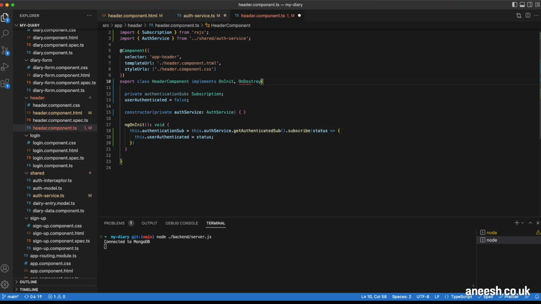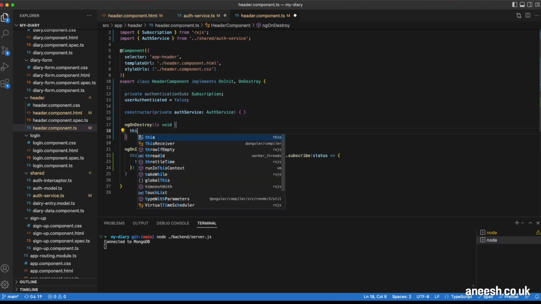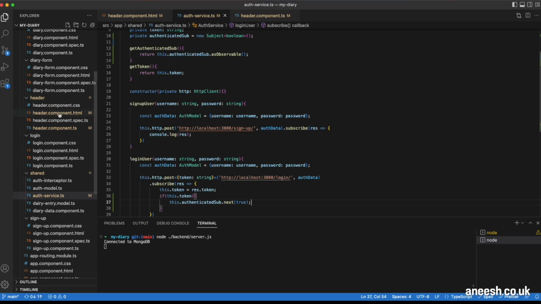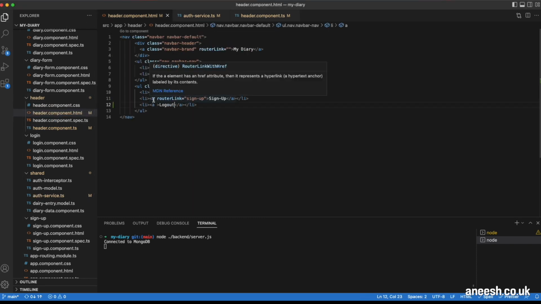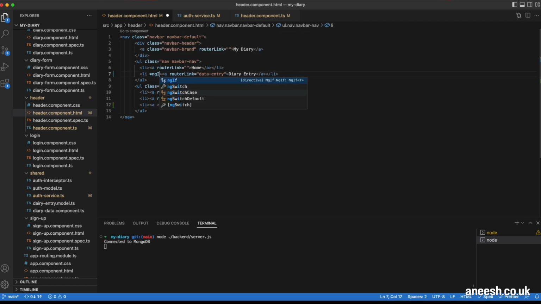I'll also implement the onDestroy lifecycle hook within the component, and then within onDestroy I'm going to use it to unsubscribe from the subscription. So now that we have access to the status of a user being authenticated or not, I can update each of the list items in our header to be shown with the structural directive of ngIf. So for a new entry and the logout buttons, I'll want to show only if the user is authenticated. So if they're logged in, then they can see the new entry and they can log out. And the sign up and login buttons only if the user is not authenticated.